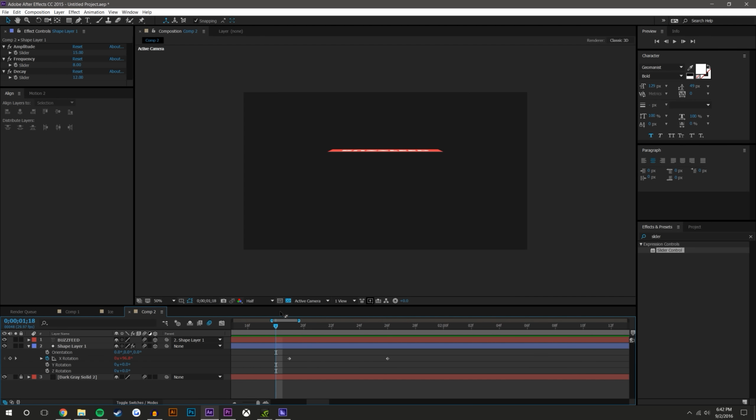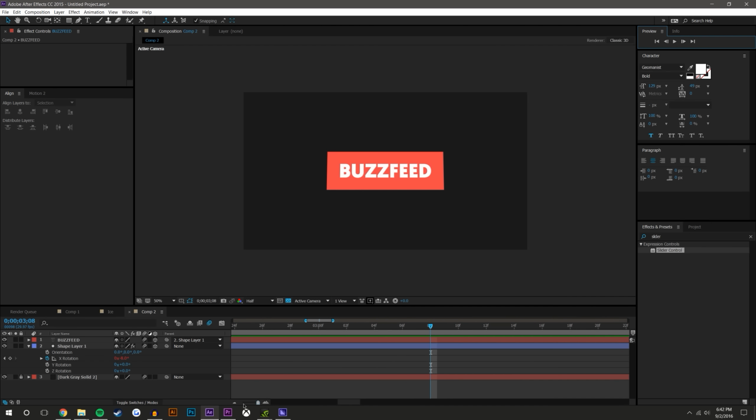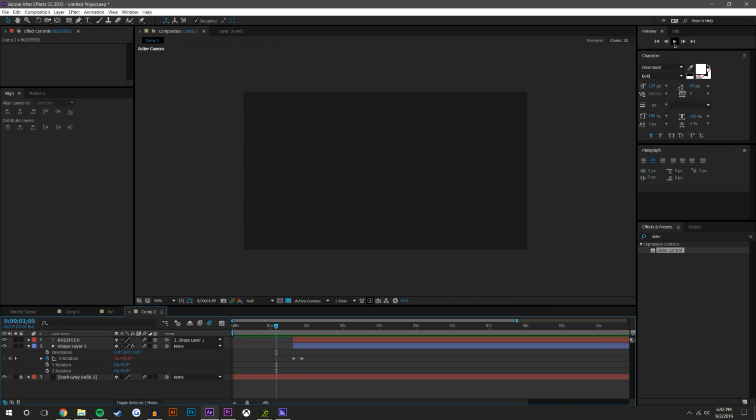What I do also is on this first keyframe here, I hit Alt and then the left bracket, and it closes this off so it doesn't come into frame until it starts spinning. I obviously need to do it also with the Buzzfeed. So that way it looks like that. It comes in a frame out of nowhere.